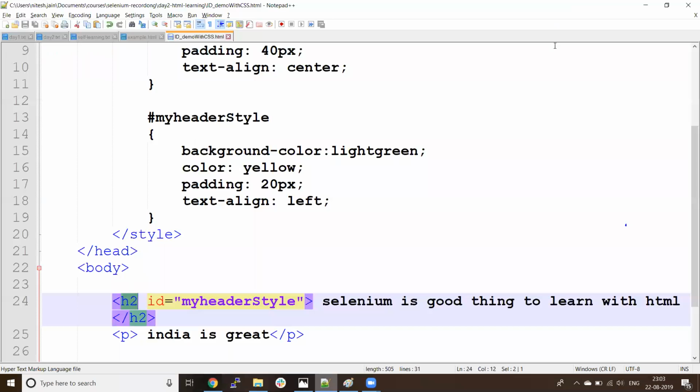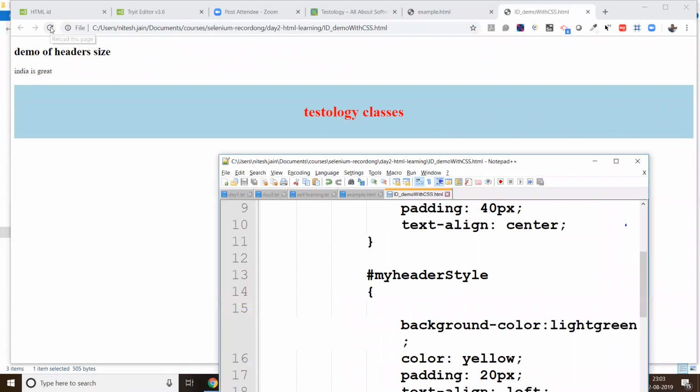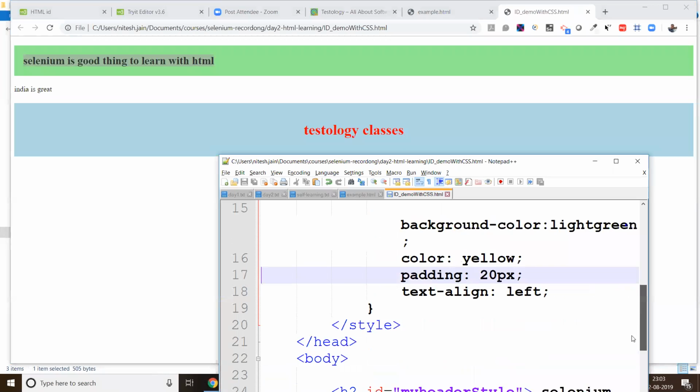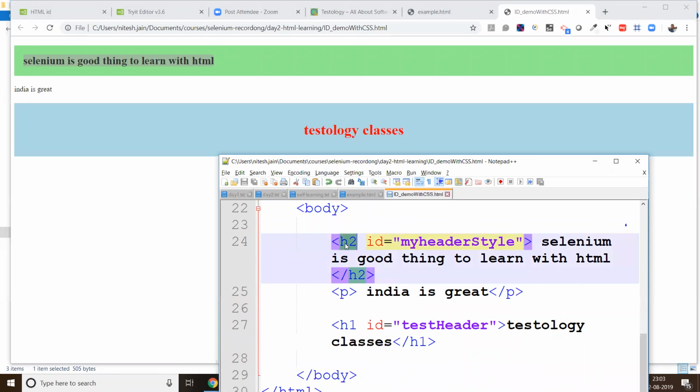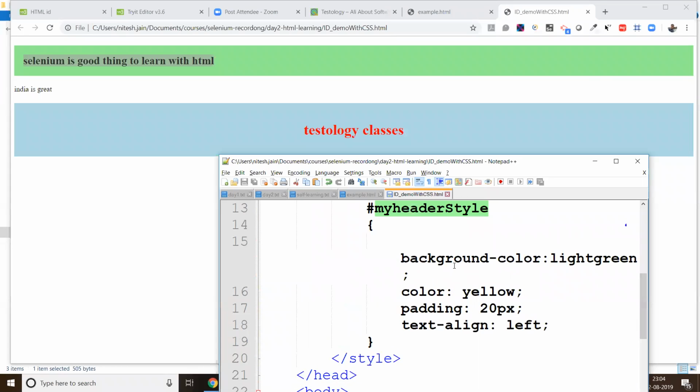Let me open both the things so that you will be able to compare what is happening. So this is our earlier page. I'm doing a refresh. Once I refresh it, see the first part of that HTML, what we have written here inside the body, H2 tag, Selenium is a good thing to learn with HTML, and the ID we have given, but that is defined here inside the style. Background color is light green, color is yellow, padding is 20 pixels, and alignment is left. So it is aligned at left side.